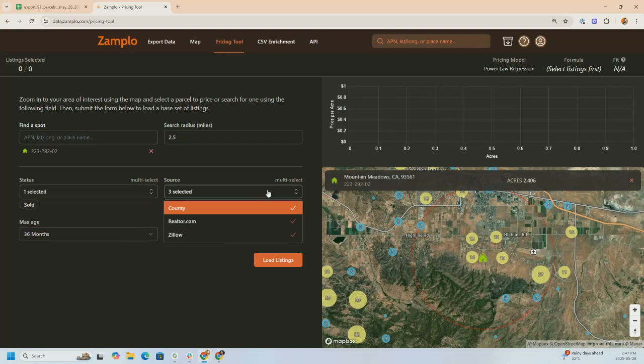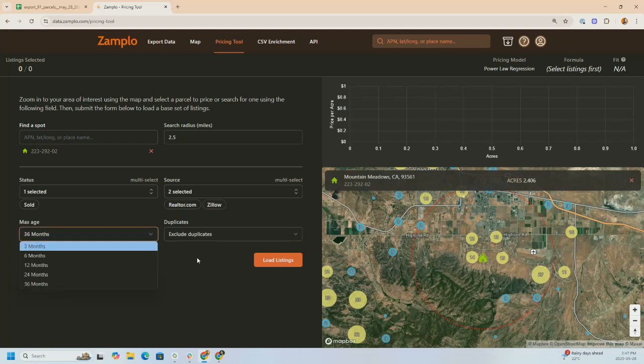Now the sources, currently we have 3. We are actively looking to add more beyond this, but we have the county, the realtor, and Zillow. And so you can pick what sources you want. Maybe we don't want the county in this case. We'll just focus on Realtor and Zillow because there's actually links to the sites there. And then you have the date range that you can select as well.